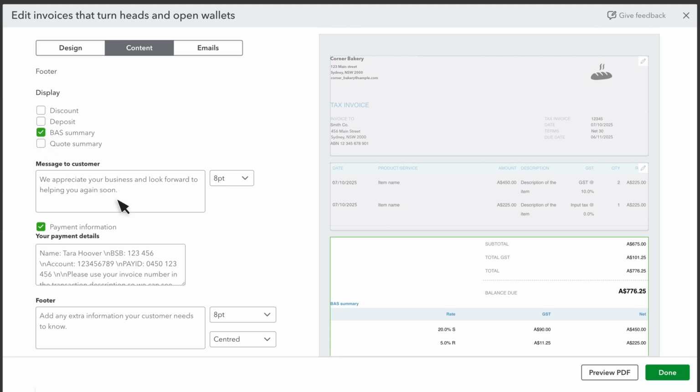You can also personalize your messages to customers on sales forms and enter a separate message that appears on the forms. You can include the payment details by selecting Payment Information here. Finally, there is an optional field for footer text that appears at the very bottom of sales forms. This is usually used for disclaimers.